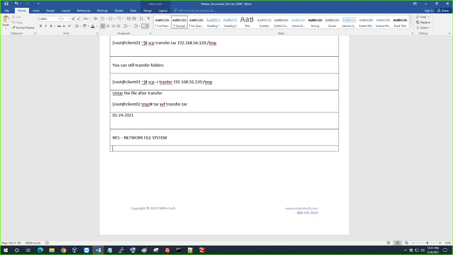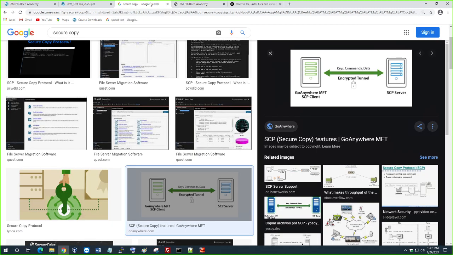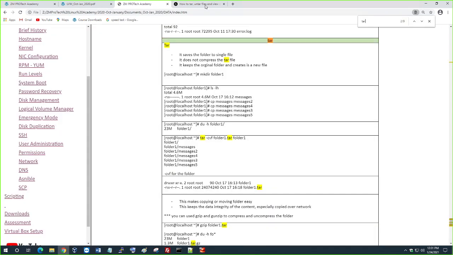Okay, so let me do this here. Mr. Zafar, they use NFS in AWS as well, I think. You're still learning, buddy. There are a lot of things there.